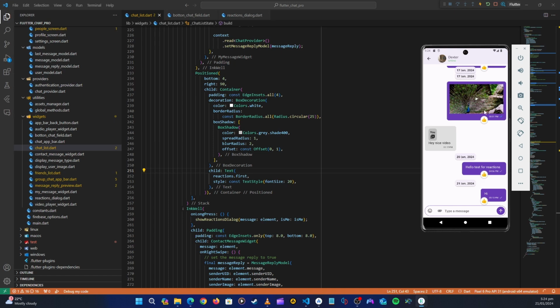Because a reaction like this can only happen in a private chat, one-to-one. Maybe I'm reacting to my friend's message or they are reacting to my message. But in the group chat we can have a lot of these, like 20 or 10 or 5, or even 50 if the group has that amount of people. So we can show all of them here.